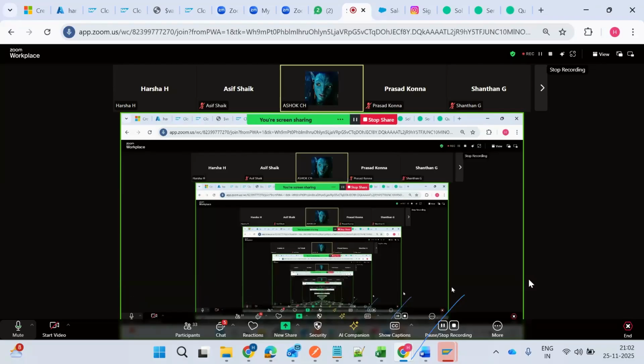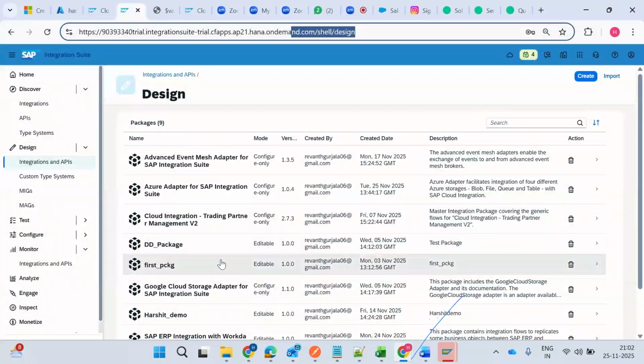Can you please show a small example? Which one do you want? Groovy script. Yeah. Okay. How is it basically used? Please, can you show the small example? That's it.